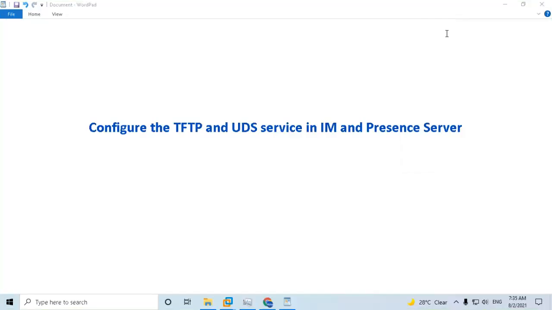All right, so our IMN presence publisher and subscriber servers are back up now, and we are in the position to take the configurations further. In this lecture, we're going to configure the TFTP service on IMN presence and the UDS, which is user data service.